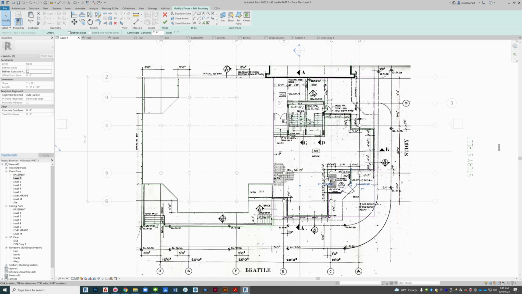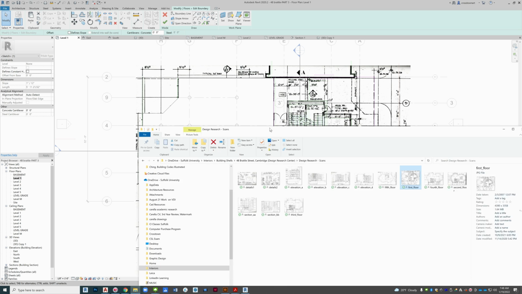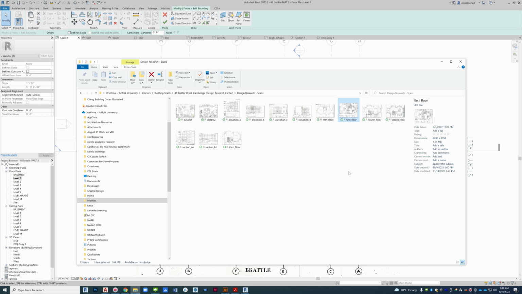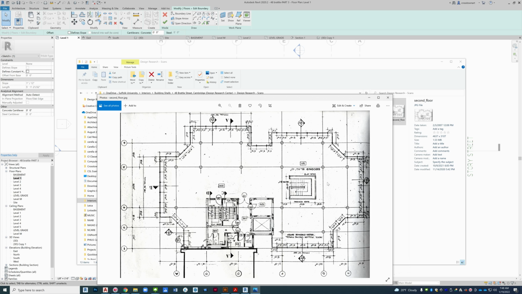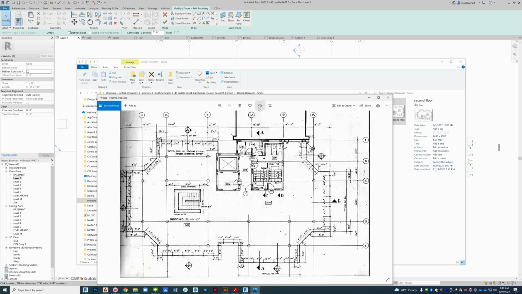I'm drawing on level 1, but that is actually above a grade level. So let's look at the detail drawings again, the pictures. So what are they calling second floor? They have section AA, section BB, third floor, first floor. Let's see what they're calling second floor. This is upside down. Let's rotate it.